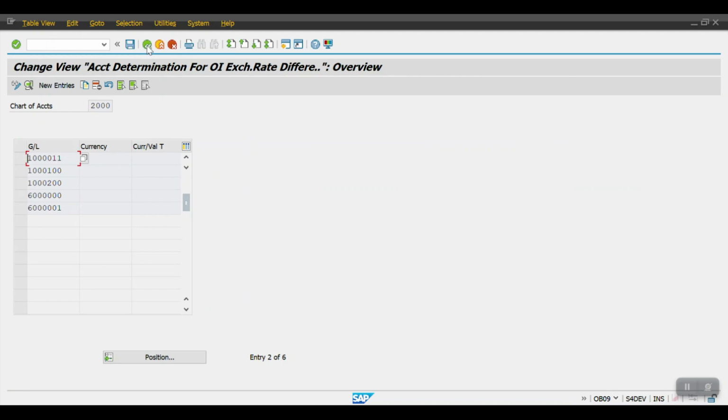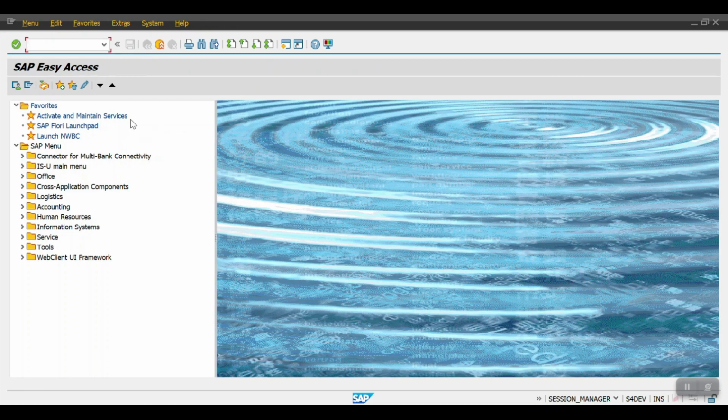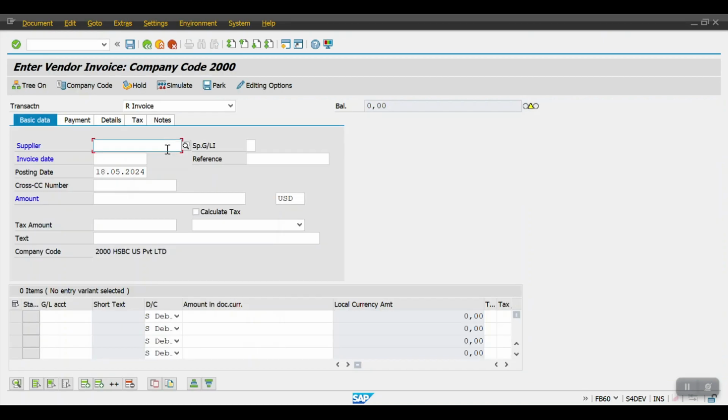Now we will post some documents and then we will reevaluate it. First of all, I will post one customer invoice. Sorry, vendor invoice. I will post that first. Okay, I will be selecting this supplier. And before posting it, we need to check whether the exchange rates are maintained or not in the system. So let me access the transaction code OB08.